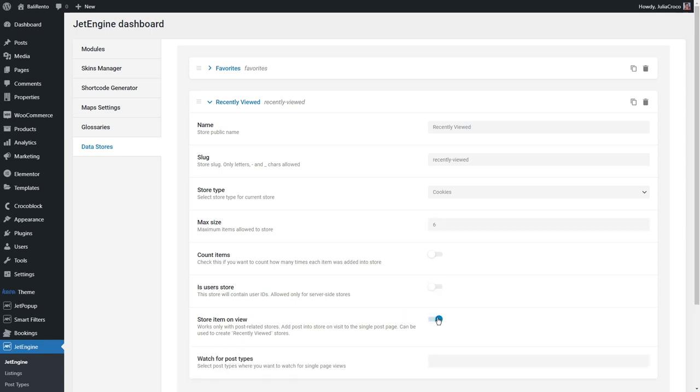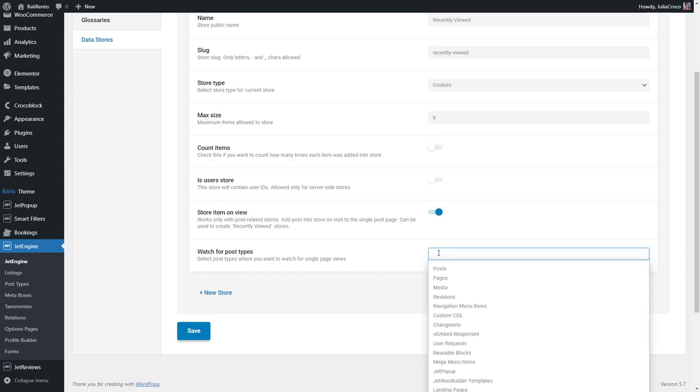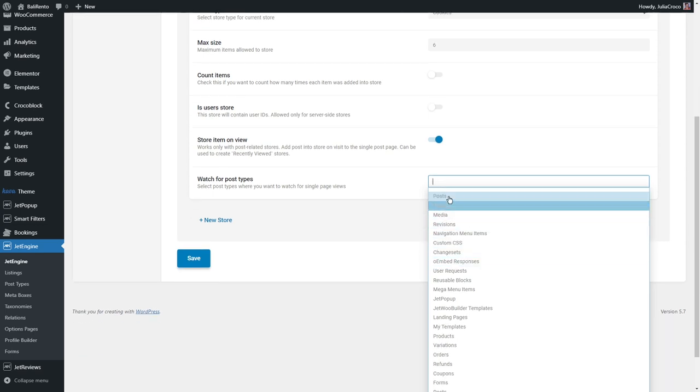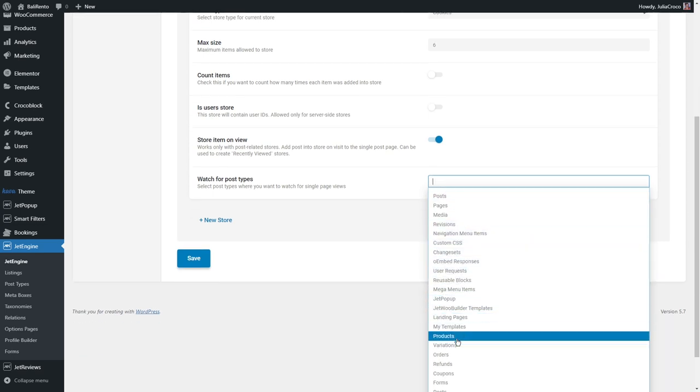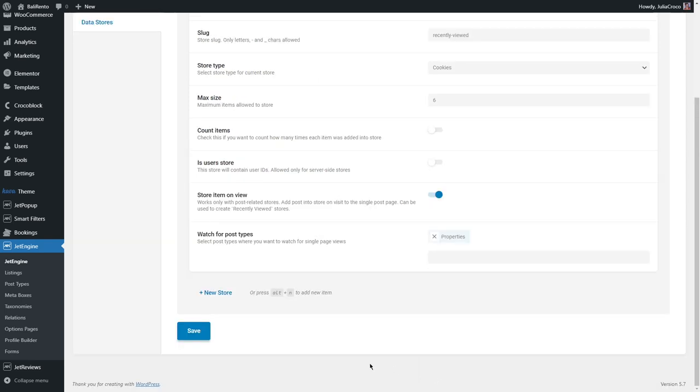This will allow adding the post to the store after the user visits them. You can also specify the post type that will be added in the Watch for Post Type drop-down menu. In my case, it will be Properties. When you are done, hit the Save button.